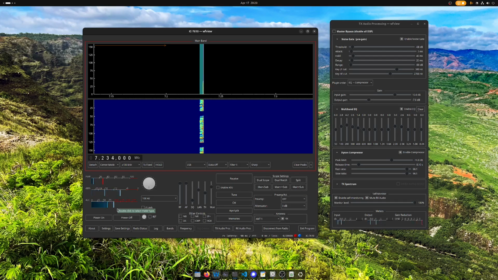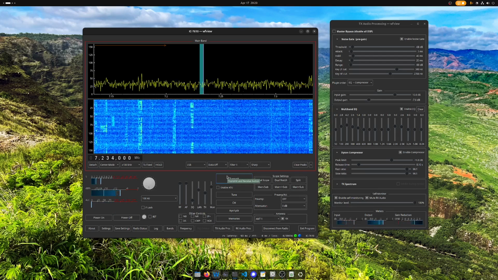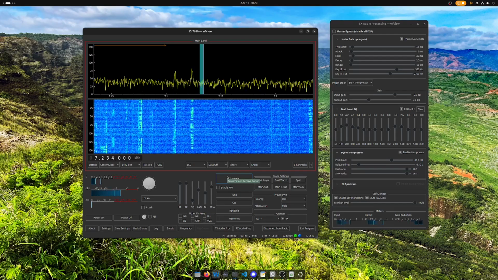Testing, 1, 2, 3. And in wfview, these lines, the thin one here is the average, and the fat one is the peak. So we can see that the average and peak are pretty close together, and that's what really good compression will do for your audio. Testing, testing, 1, 2, W6EL testing. So that's how you adjust audio with wfview for transmission.